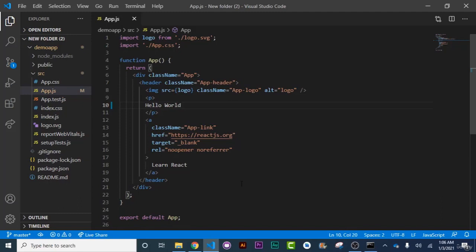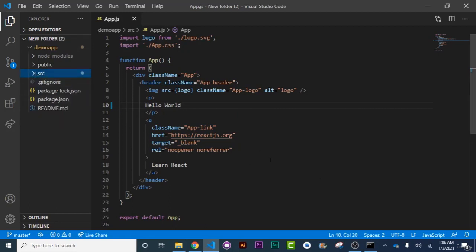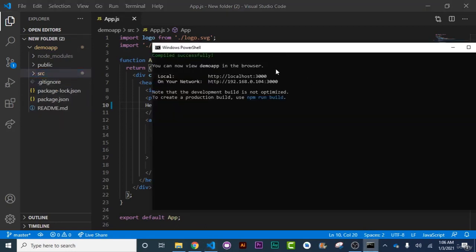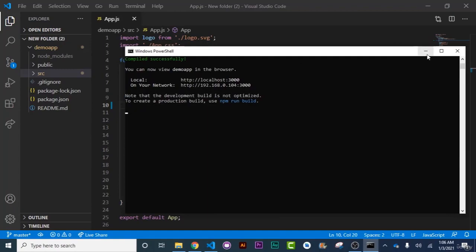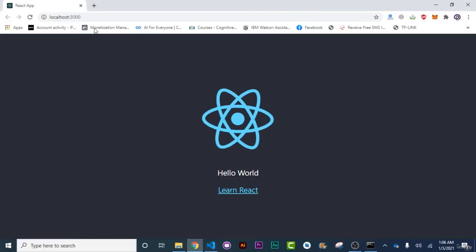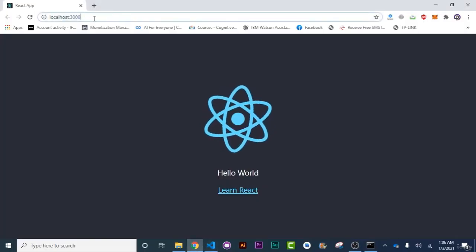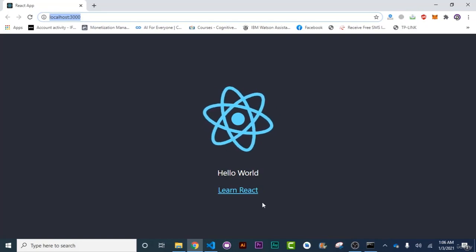Now guys, in this second lecture I will tell you about the structure of the React app and the files it has created for our app. In the terminal, the server is started. This is our output, which is on localhost 3000. The default is localhost 3000.